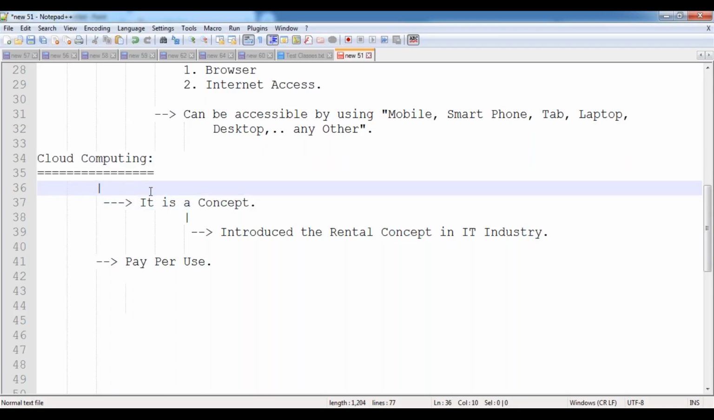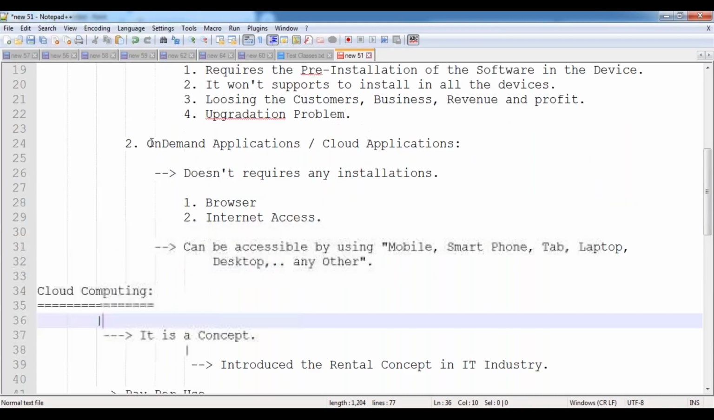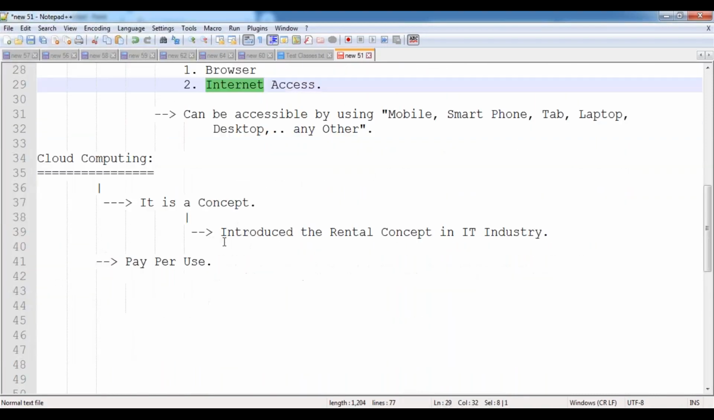So, cloud computing is a concept which provides various approaches of accessing each and every IT resource on rental basis, which can be accessible over the internet by paying the rental amount to the vendor, nothing but the organization. Through the internet, with the help of the browser, we can access these resources on rental basis. That concept is called cloud computing.